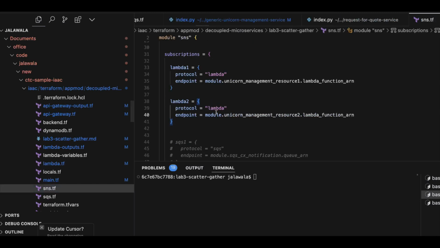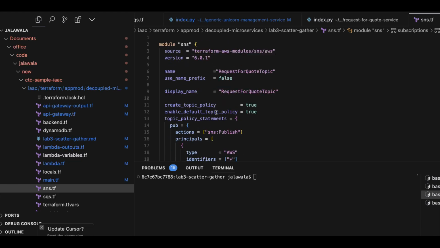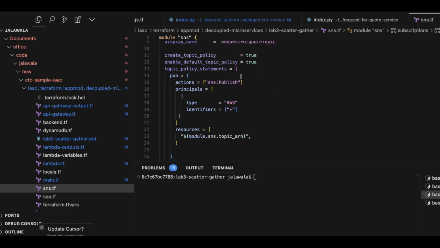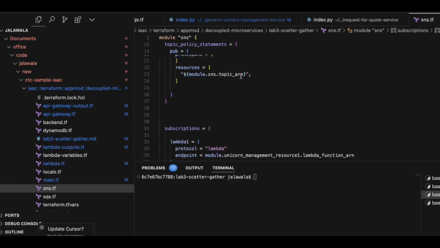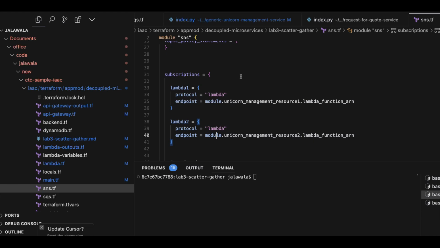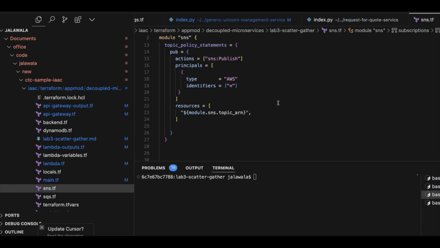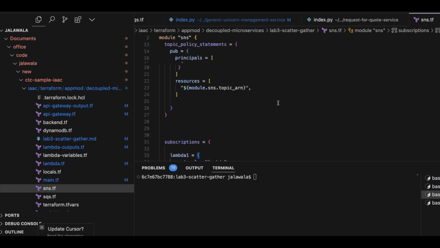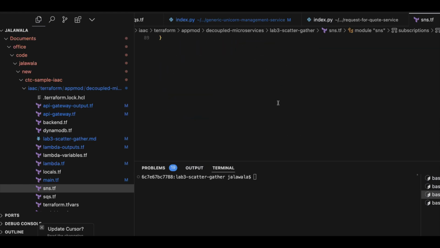Let us go to sns.tf. So we have one simple topic which is request for quote topic, and there are two subscribers for this. Both of them are Lambda, and these Lambda functions will provide the quotation for the RFQ. And this is very simple.